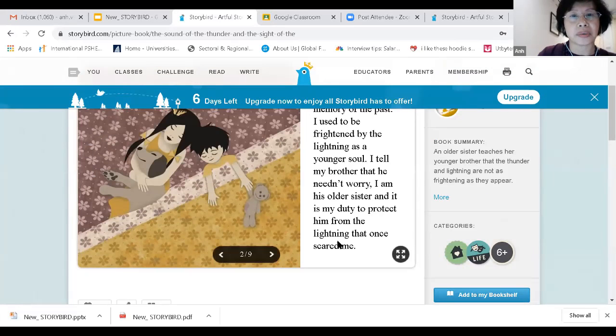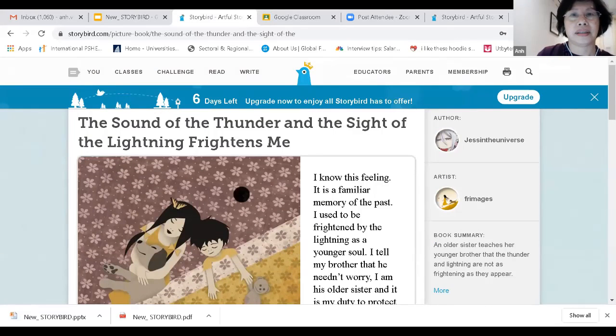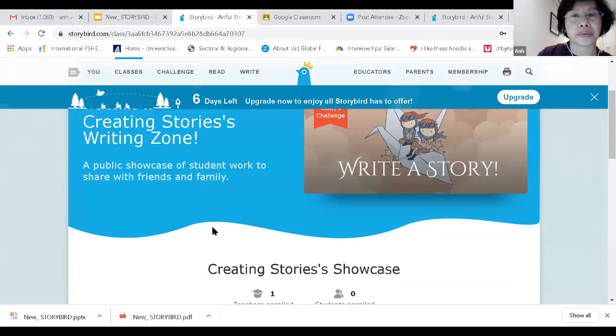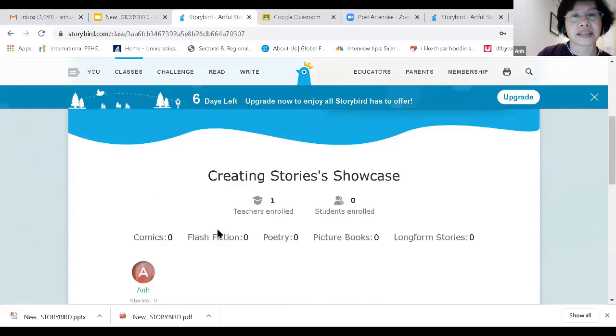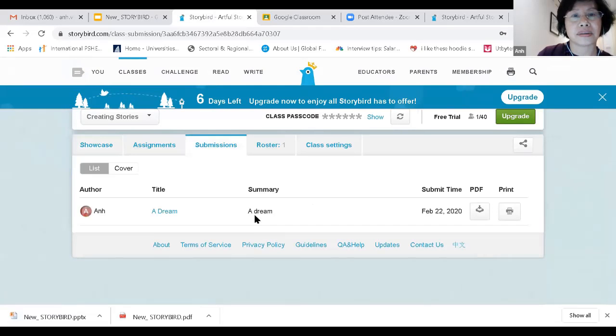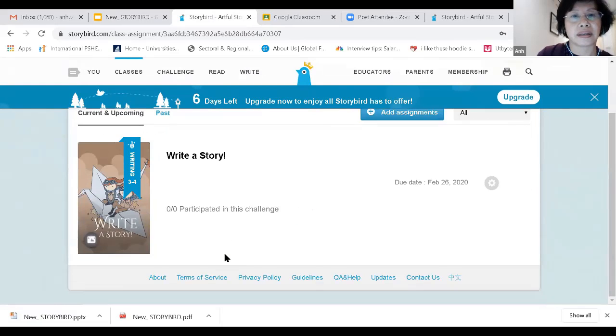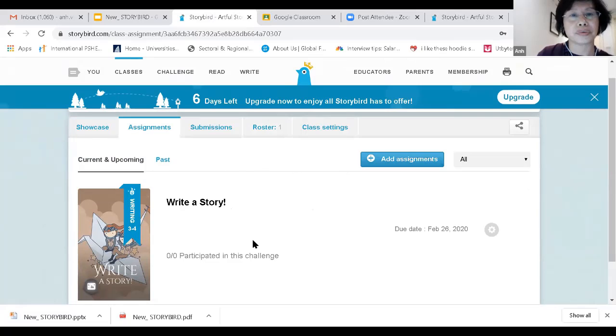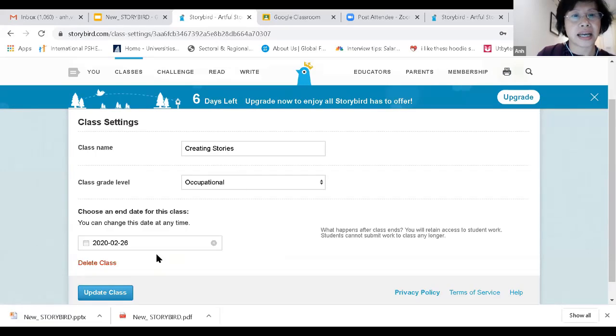And based on the pictures, you can guide your student to write a story. I would like to show you my classes, the page for my class. Students can submit their assignment to you. You can assign students tasks like this. You can give them tasks through Google Classroom, or you can send them to Classroom on Storybird. And in class settings, you should name the class, assign the students, and change the date at any time here. Or if you want to delete the class, you can click on it, and upgrade your class.